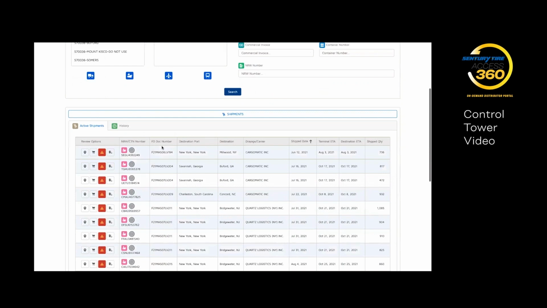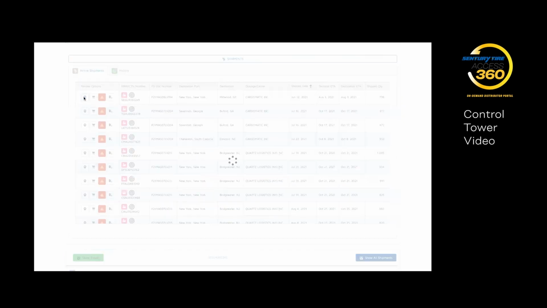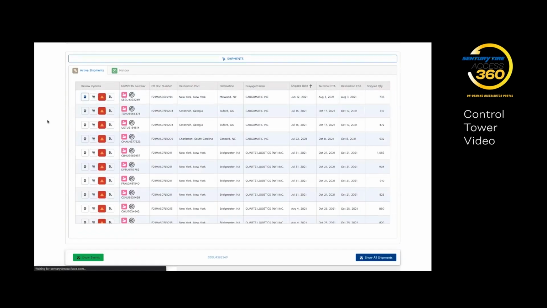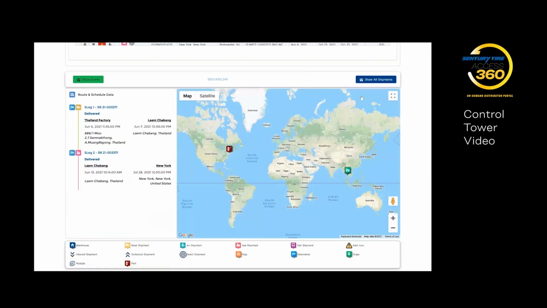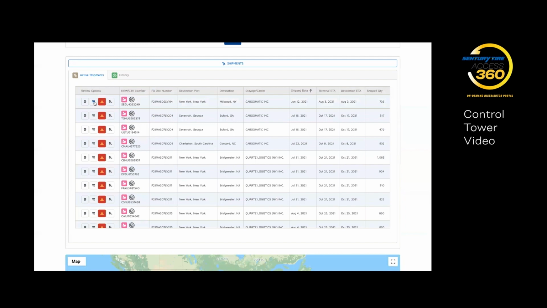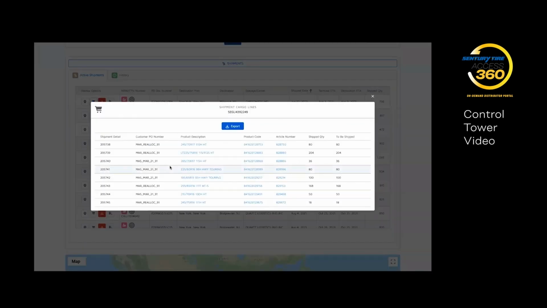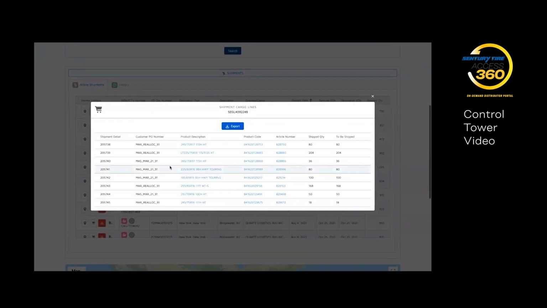Here below, you will see your table of results, which has very useful information. If you click on the map button next to each result, you'll be able to see where that specific shipment is on the map. And if you click on the cart icon, you'll be able to see all the details of what is in that container. Here, you can see all the tires that are being shipped, along with their quantity. If you click Export, it will create an Excel file with all this data.